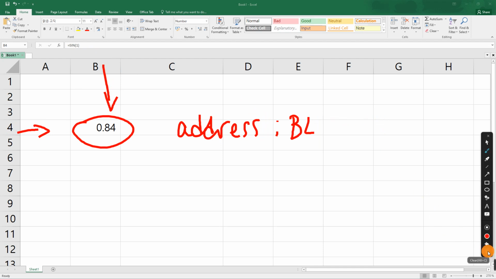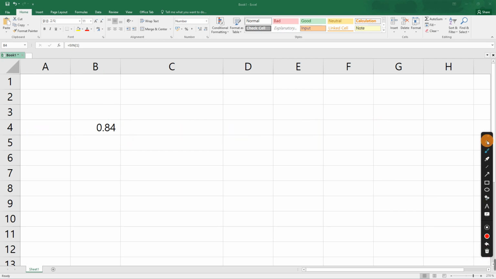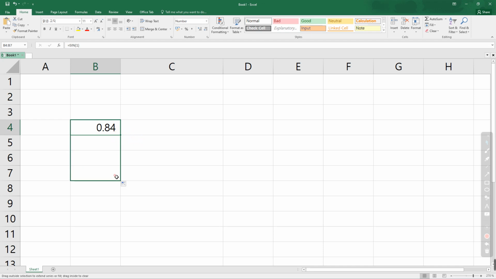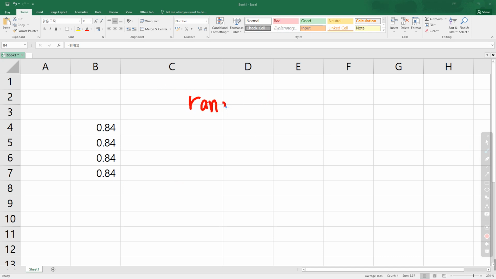So we can define address not only for one cell, but for several cells. Let's say I will copy it here. And so I want to define the address for these 4 cells. So now actually I have not only one cell. Here I have a range of cells.